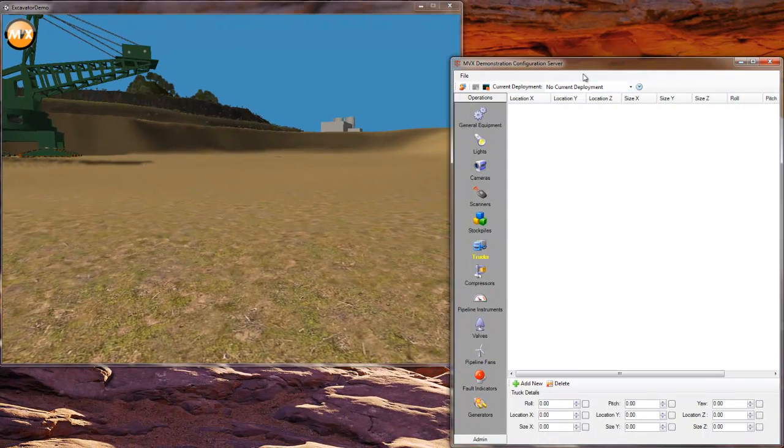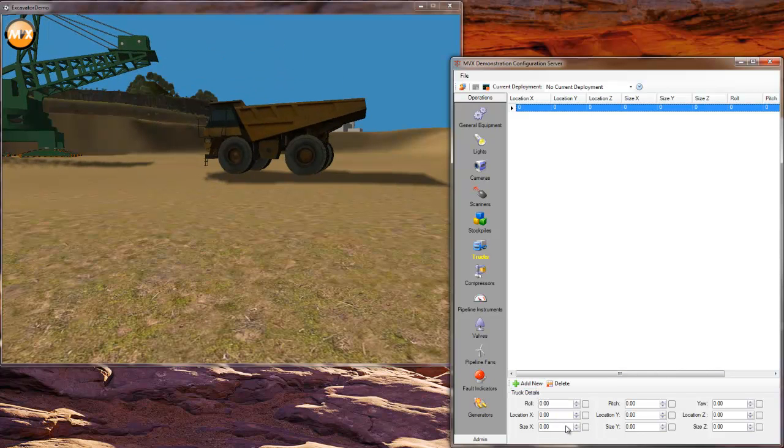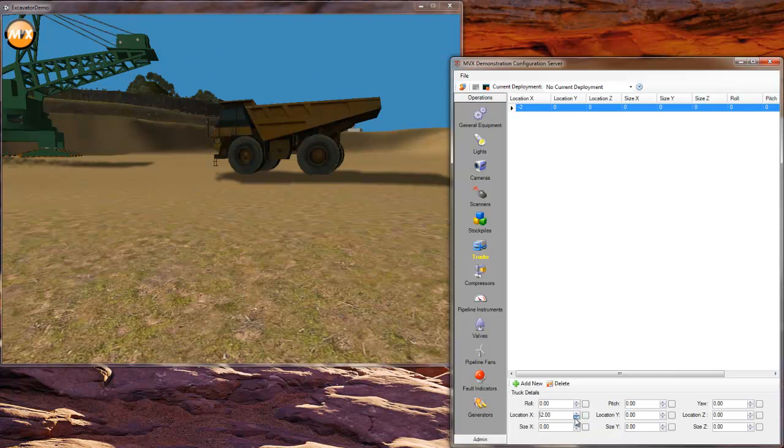I'm now going to add a truck to the configuration. This truck is defined in the MVX object server and has not been defined in the original 3D scene, apart from the fact that the scene knows what a truck looks like. The communications infrastructure kicks in and informs all connected clients that a new piece of equipment has been added to the data model. The 3D visualization clients then bind this new truck object to a visual representation of a truck and one appears.